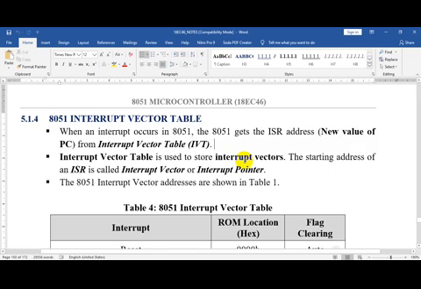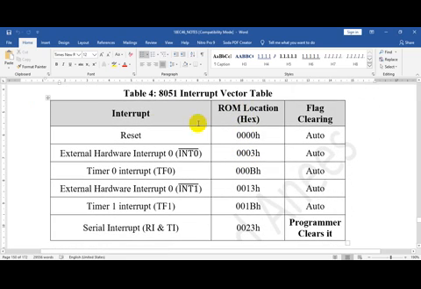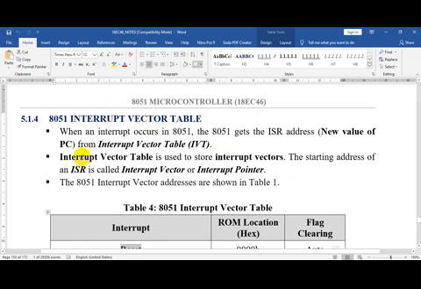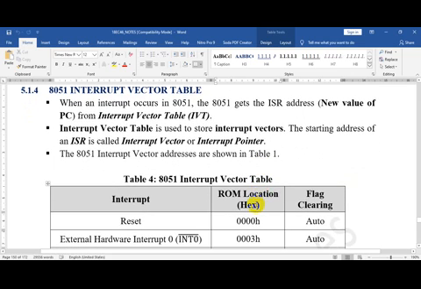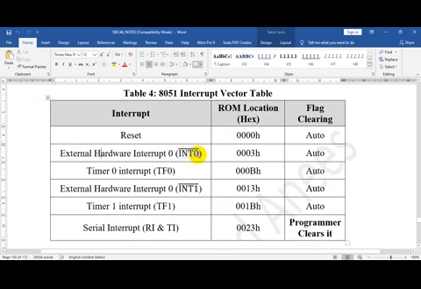Since we have, including reset, 6 interrupts, whenever reset comes, your program counter will be loaded with the value 00H. So that's the ISR address of the reset. Then when you have an interrupt on the INT0 pin, that is the external hardware interrupt 0 pin, the ISR address of this is 0003H.